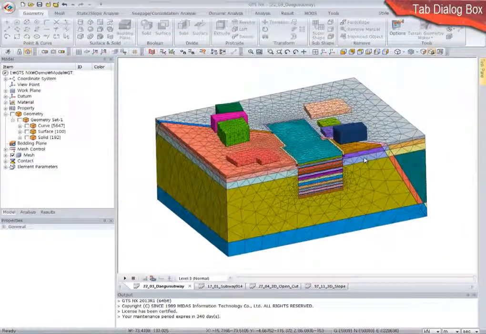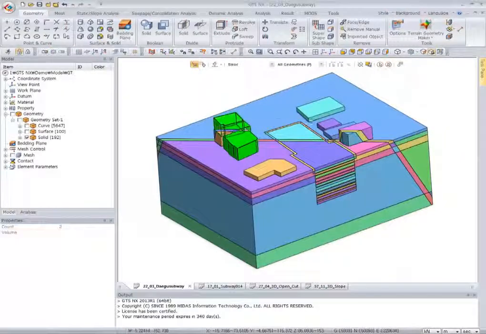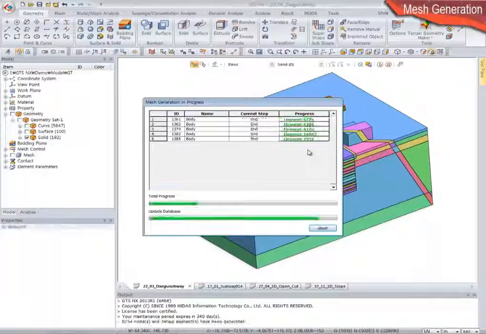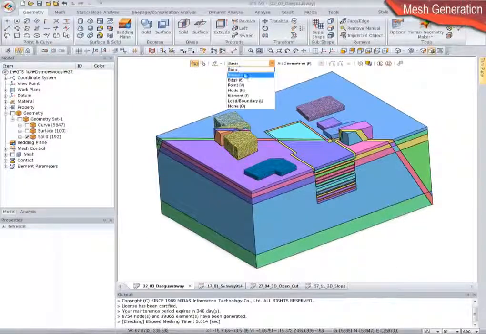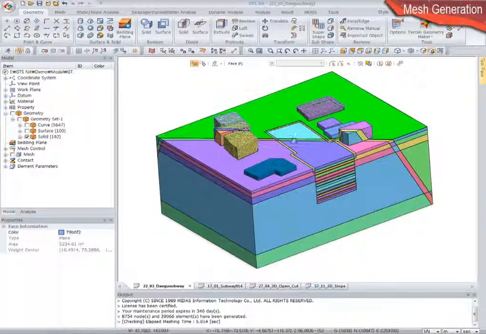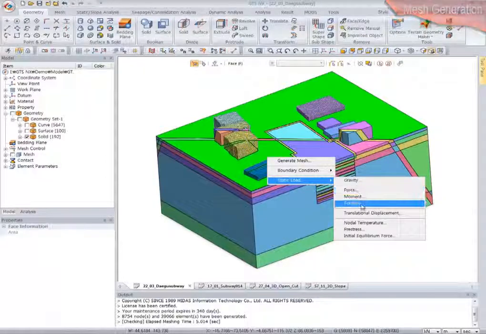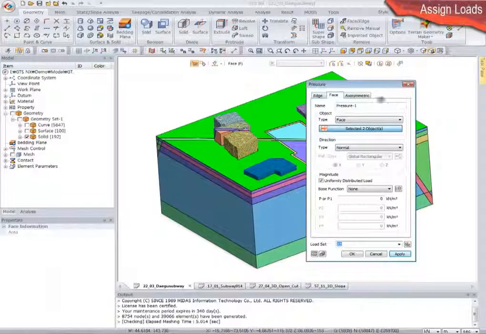Also, analogous functions are put together under tabs in the dialog window to allow us to quickly switch between functions and increase our efficiency. We also have improved the context menus to fully optimize them so that relevant functions for the selected objects can be accessed easily. By simply right-clicking the mouse, we can call out frequently used features for modeling like mesh generation and applying loads.